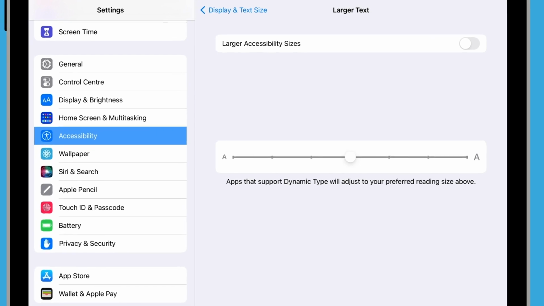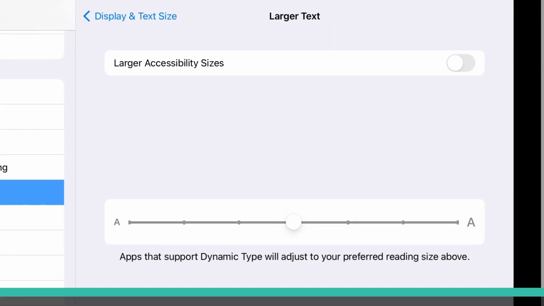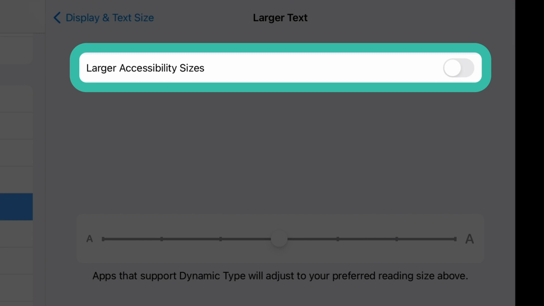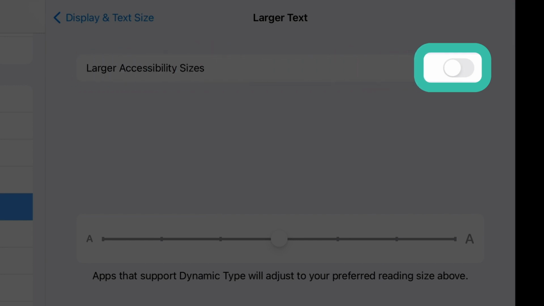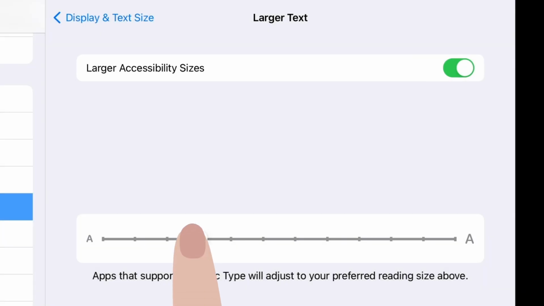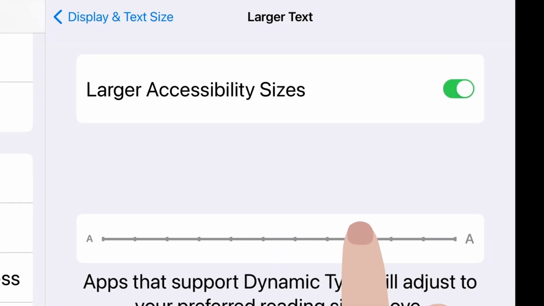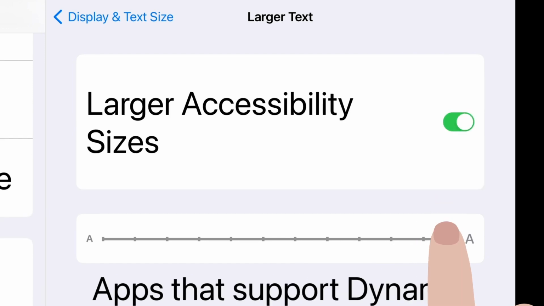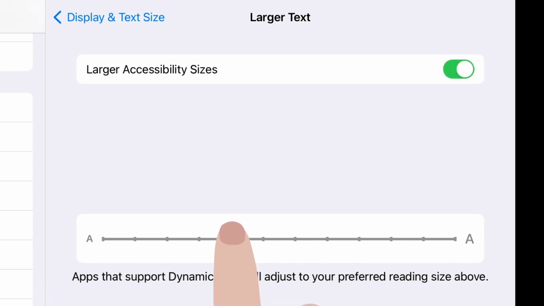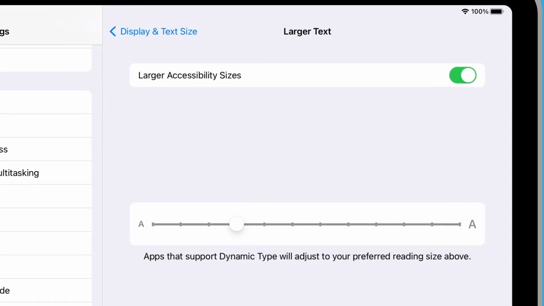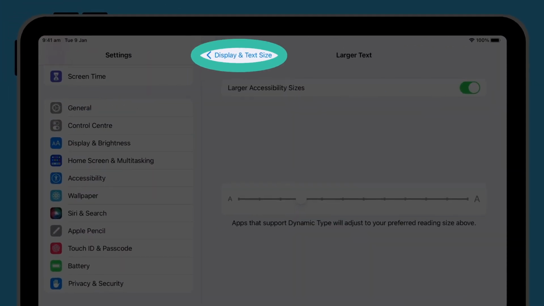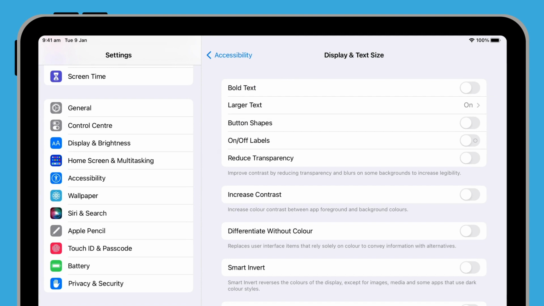If you need even larger text, tap the switch next to Larger Accessibility Sizes at the top of the screen, so that the switch turns green. The slider at the bottom will now let you make the text even bigger. Adjust the slider to find a size you're happy with. Tap the back arrow at the top left of the screen to set the text size and return to the Display and Text Size menu.